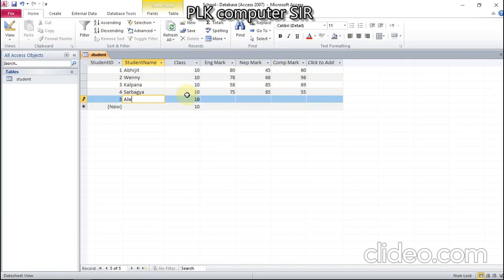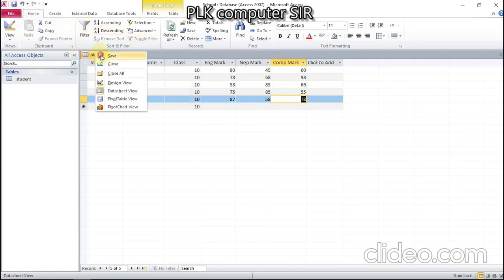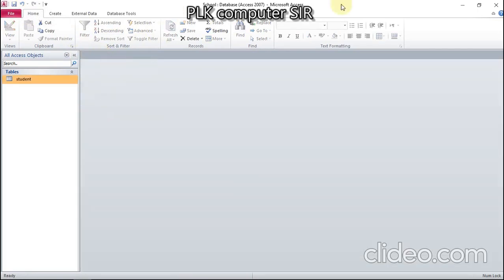Another name, Alex, 87, 58, then 78. Okay, I will save it. From here also, or you can do the same method. So 5 data are already given. Okay, I'm closing it.